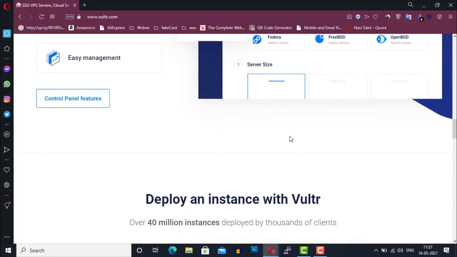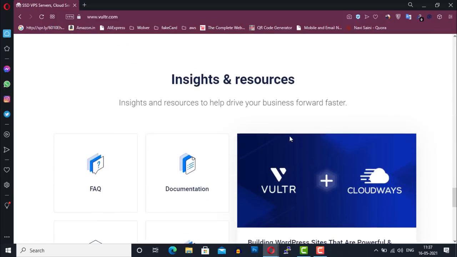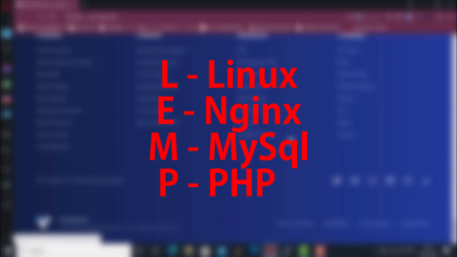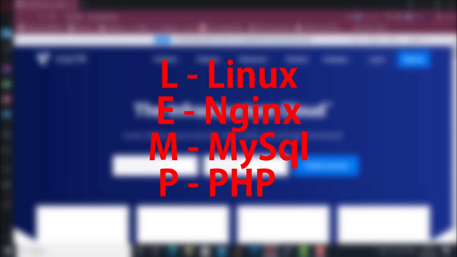For those who don't know what LAMP Stack is, basically LAMP Stack stands for Linux, Nginx, MySQL and PHP. Linux is an operating system that we will use to install our software packages. In the Linux operating system, we will use Ubuntu distribution. There are many other distributions like CentOS, Debian that you can use, but for this video purposes, we will use Ubuntu Linux operating system.